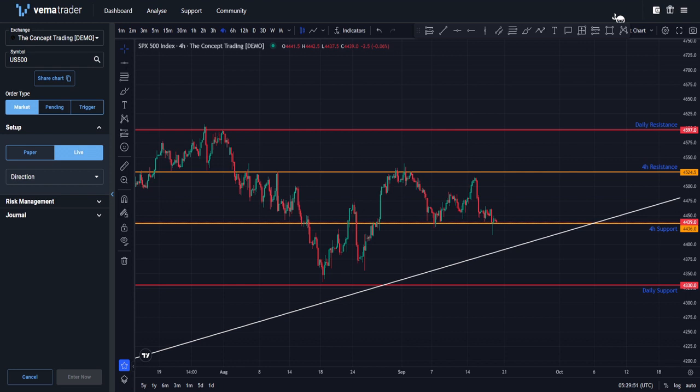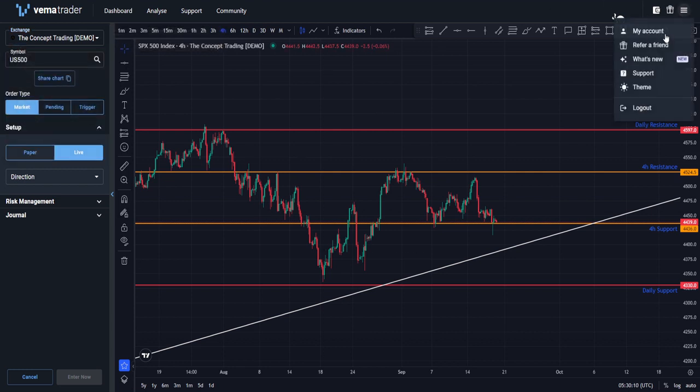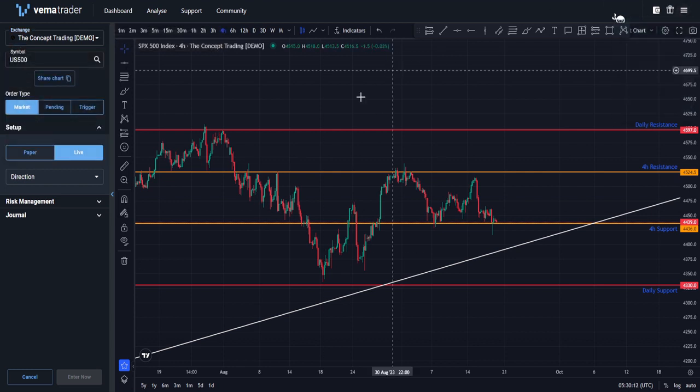So, the first thing that you want to do is make sure that you're on the exchange that you want to be trading. We have a number of exchanges integrated with VEMA Trader. We have both crypto and forex exchanges and a variety of both of those. So make sure you're on the exchange that you want to be trading. In this case, I'm going to stick with the Concept Trader demo. Now you can set a custom default exchange in the My Account section under customization. So just head there to do that.